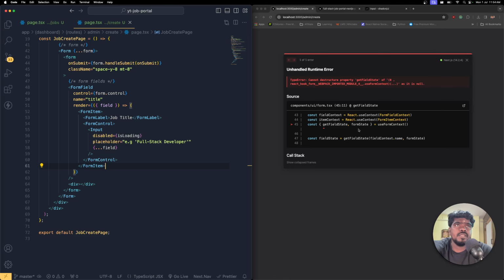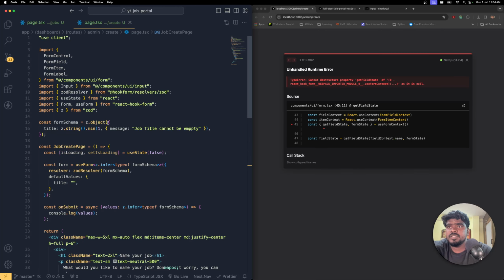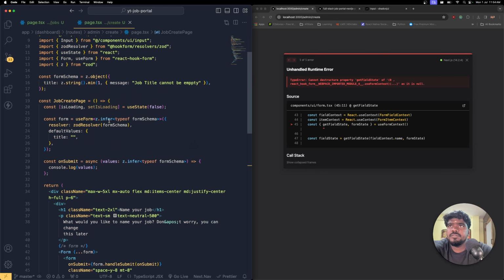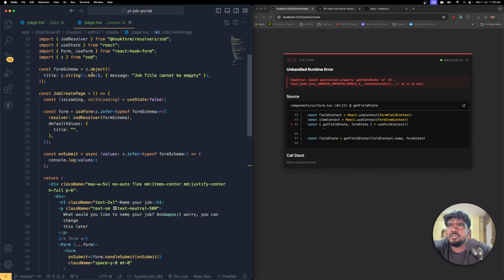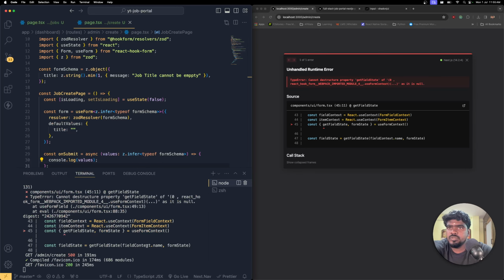Okay, so we are getting an error, get field state, where are we having the get field state, title field. Why are we getting this issue? Use form context, we don't.